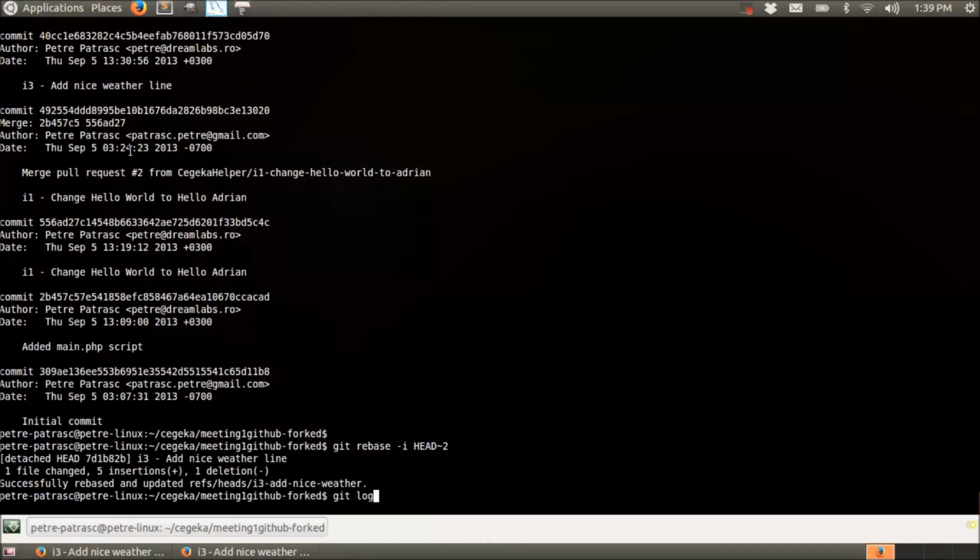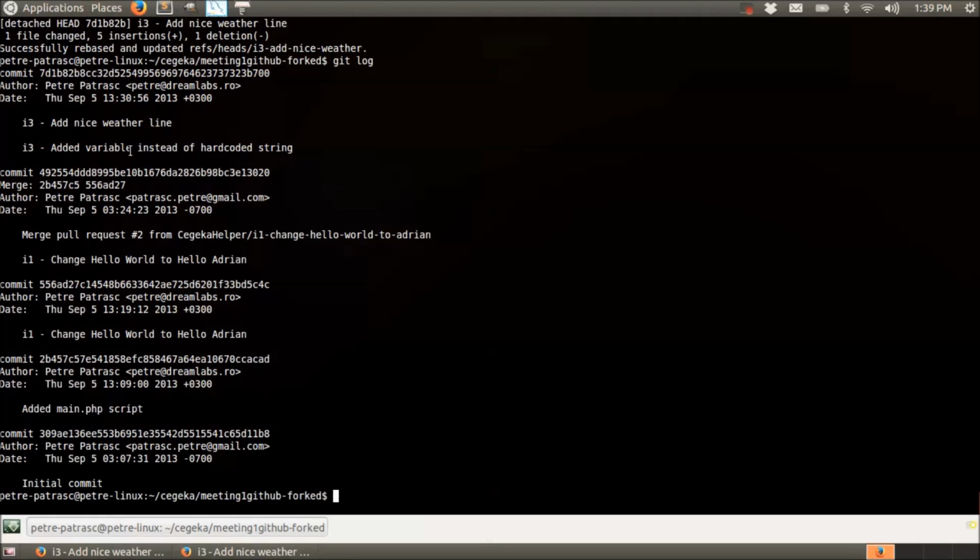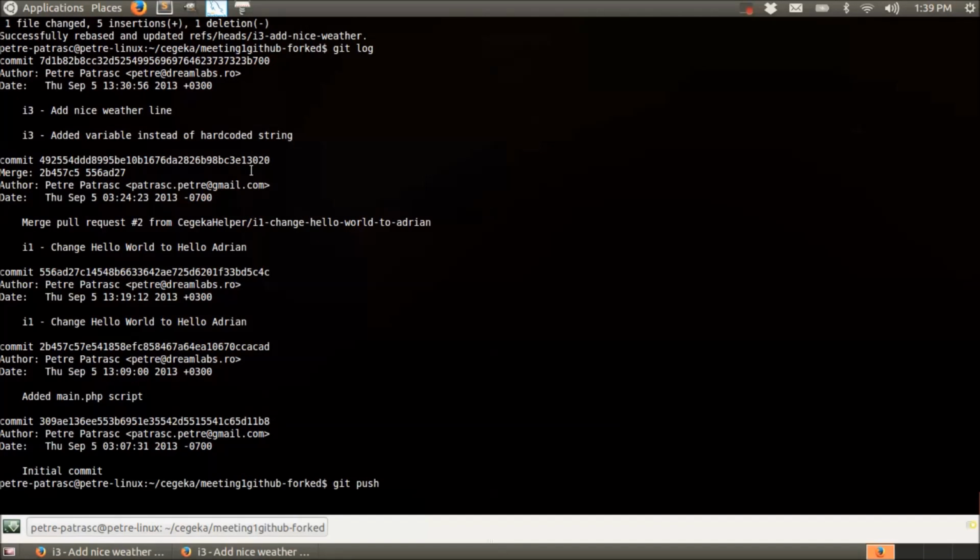If we go to git log now, what do we see? We no longer see 2 commits, we see one with 2 messages. So that's exactly what we wanted. Now we just git push because we've made the changes.